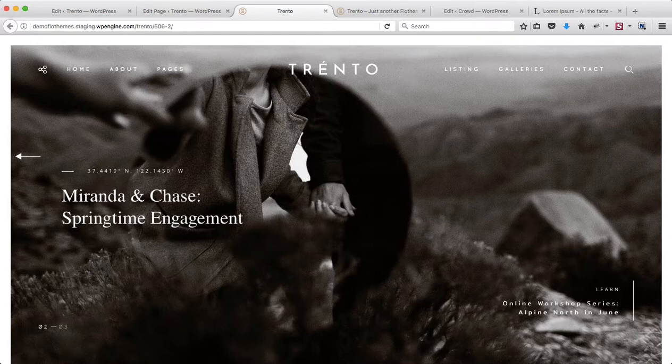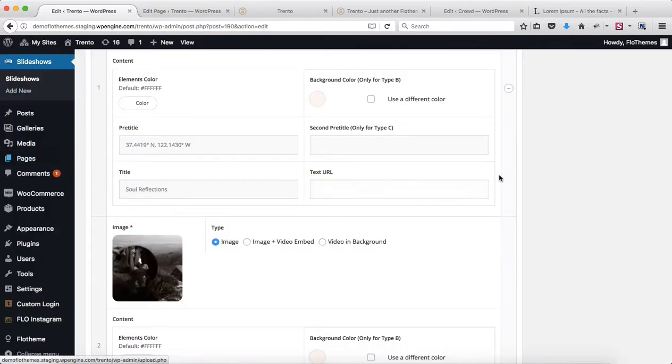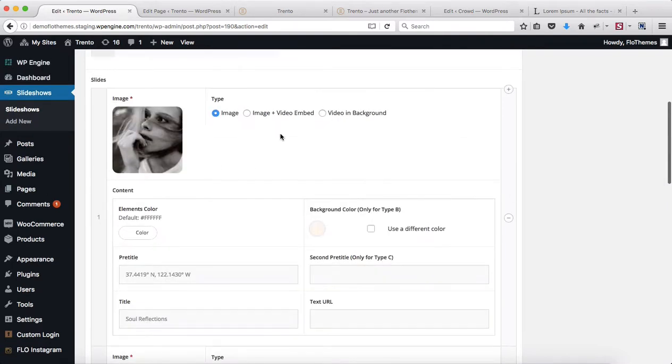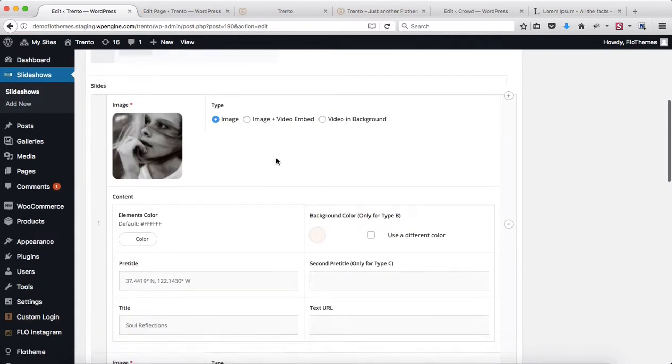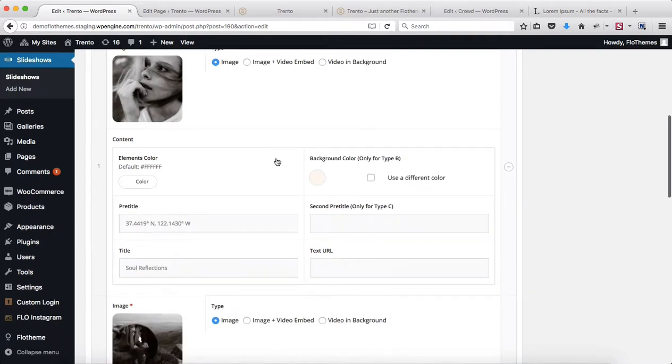Alright folks, so let's go ahead and talk about the settings that we have within our slideshows. So first of all, you've probably noticed that we have a number of options for us to adjust once you've uploaded the images. I will not go over the image plus video embed and so forth. I just want to do a quick overview.